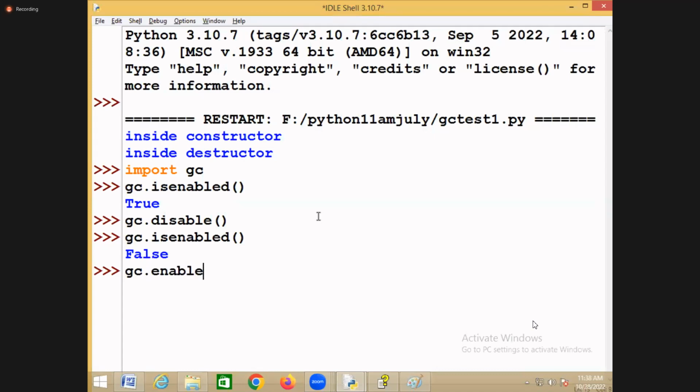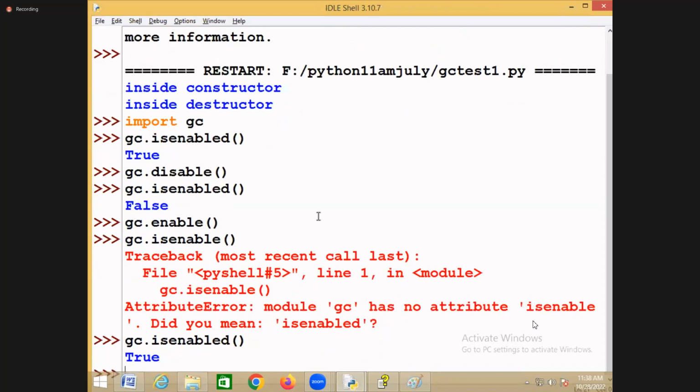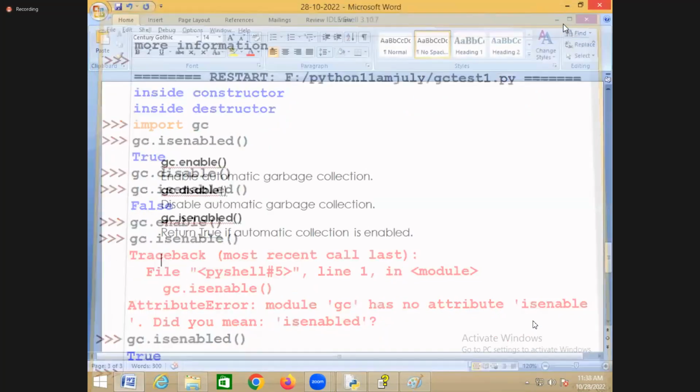Now I can enable the garbage collector by using gc.enable, and I'm saying gc.isenabled. So is the garbage collector enabled or not? Yes.